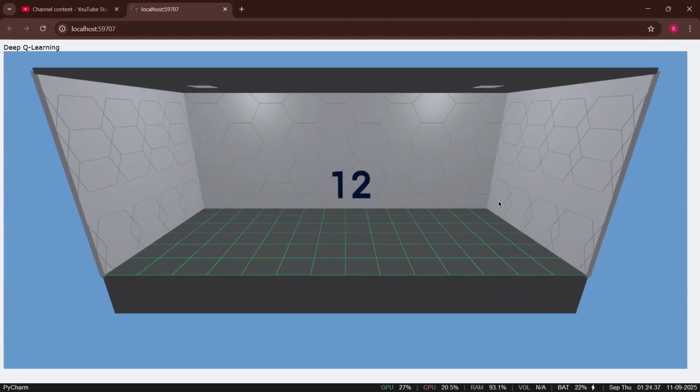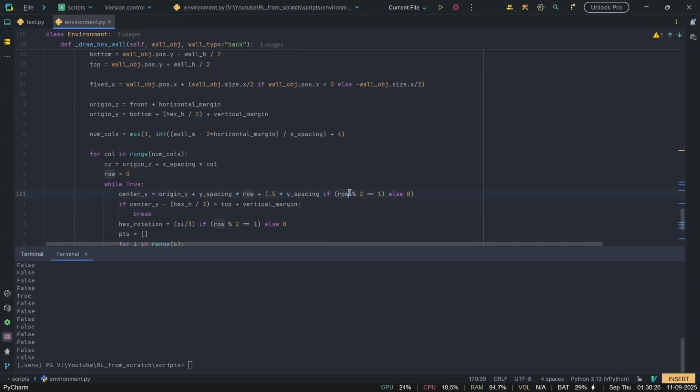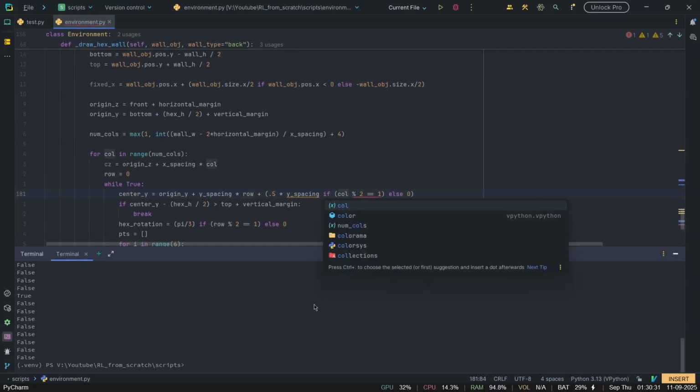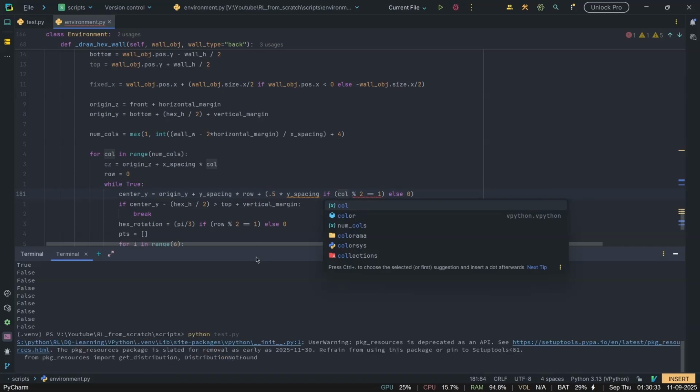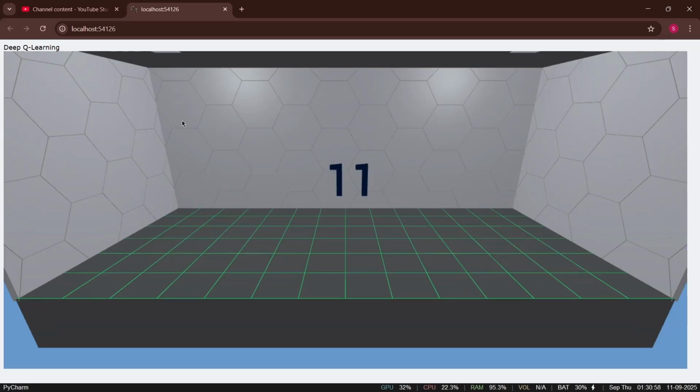And it's kind of working, but they're overlapping. So over here, instead of row modulus 2, it's actually column modulus 2, in the first line in the while true loop. So now, yeah, you can see it works, and we have that reflection as you saw in the back. So that's the actual design on the walls.